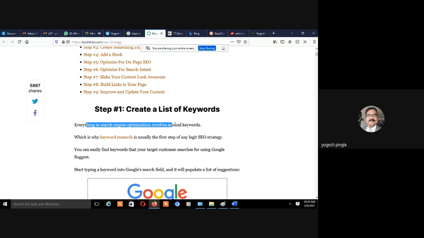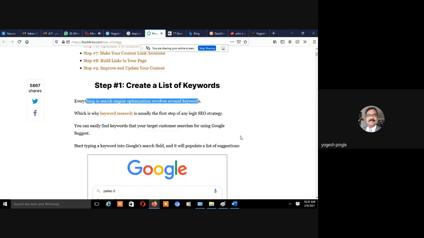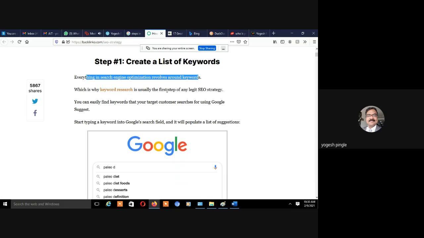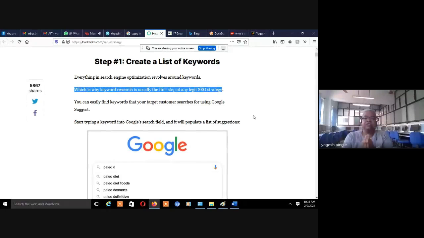So everything in search engine optimization revolves around the keywords, right? And keyword research is usually the first step of any legit SEO strategy, right? See, whatever we are studying, इसके ऊपर ही आपको MCQ and all the questions आ जाएंगे, right? So you can say dash is the first step of any SEO strategy, and the options will be given to you, right? So उसमें से आपको मालूम होना चाहिए कि फर्स्ट स्टेप अपना क्या है, कीवर्ड रिसर्च, right? So keyword is the first important thing, right?